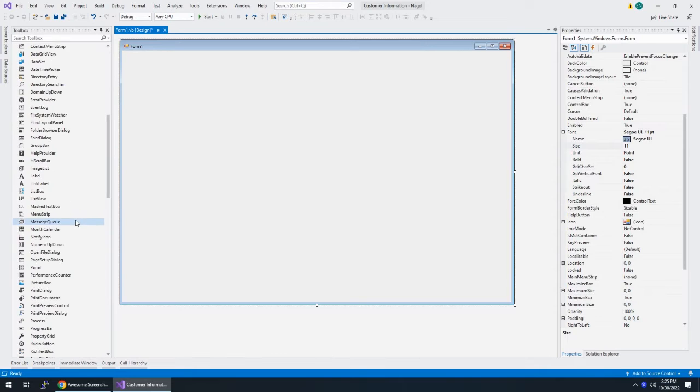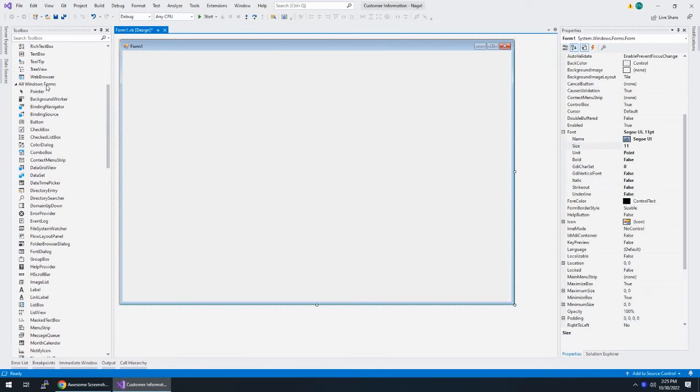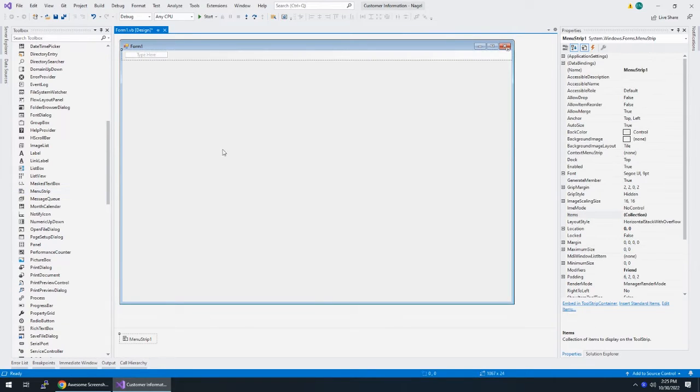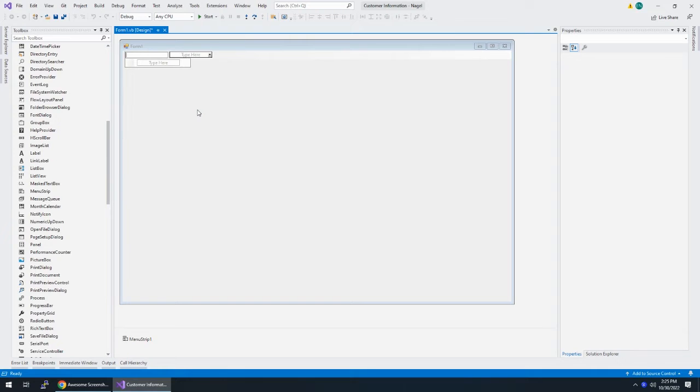Under all Windows forms, we have a menu strip. So let's add that to the form. You just drag it in. It doesn't matter where you put it. The properties for this, if you ever need to select it, is right here. This is the menu strip. And we can just start typing in here. So I can do ampersand FILE for file. I built my file menu.